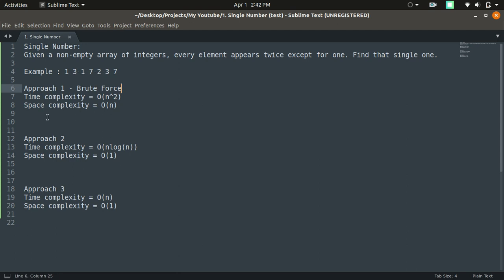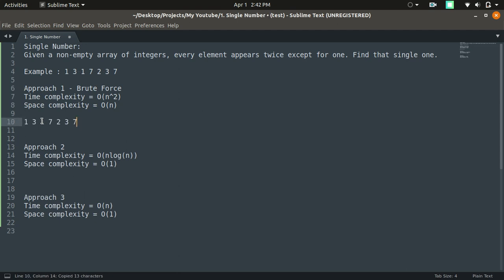Okay, let's now begin with brute force. Let's think about how we would solve this problem first, and then we'll try to convert it to computer logic. So first I have the element 1 here. I will try to find 1 in the remaining array. Okay, so 1 and 1, I have formed a pair, so I will now remove that pair from the array.